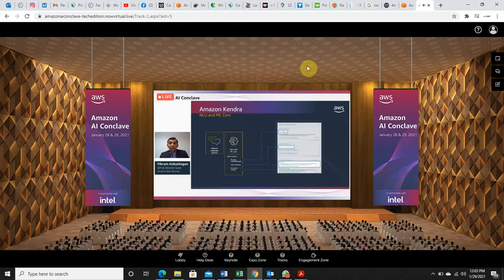It also has FAQ matching. So if you upload a list of curated FAQs into Kendra and your end user asks a question to Kendra, it's able to go and match that query with all the FAQs and find the closest matching FAQ. It's also able to give you a list of results just like any normal search engine. So it'll give you a list of documents and they are ranked based on relevance to your search query using machine learning.